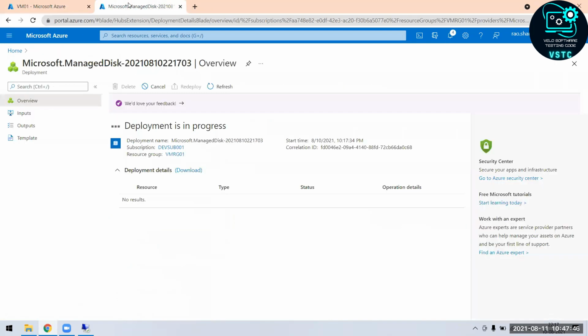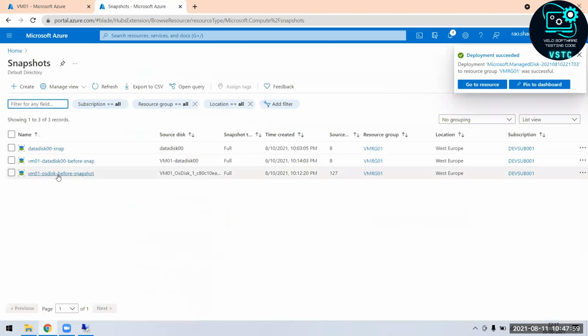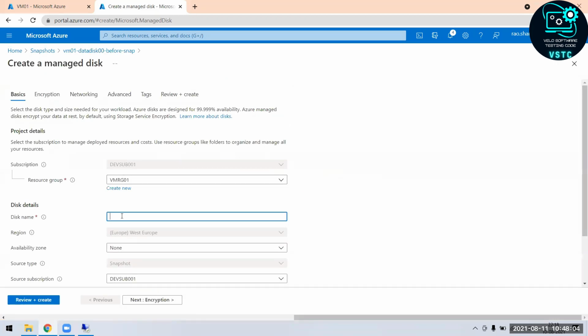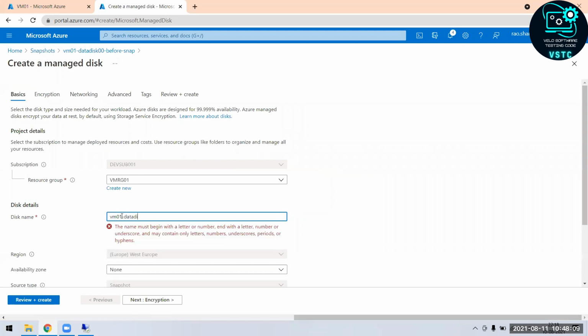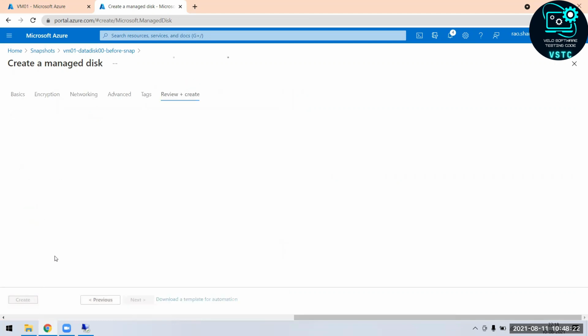And the second disk as well. We have to restore the second disk also. I mean, we have to create a second disk from the snapshot. Yes. Yeah, it's done. Then go to snapshot again. Data disk, VM01 data disk, create disk. VM01 data disk new 0. Let it be, because data disk 00 is already there. So availability zone 1 and review create.